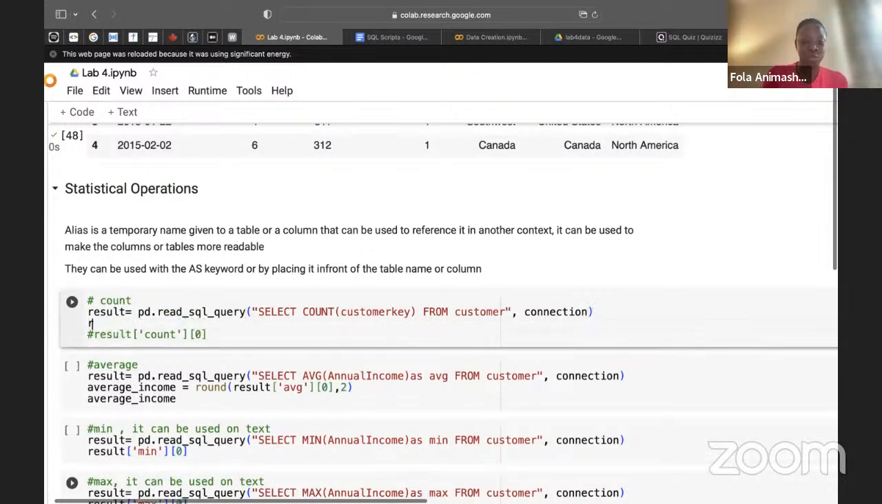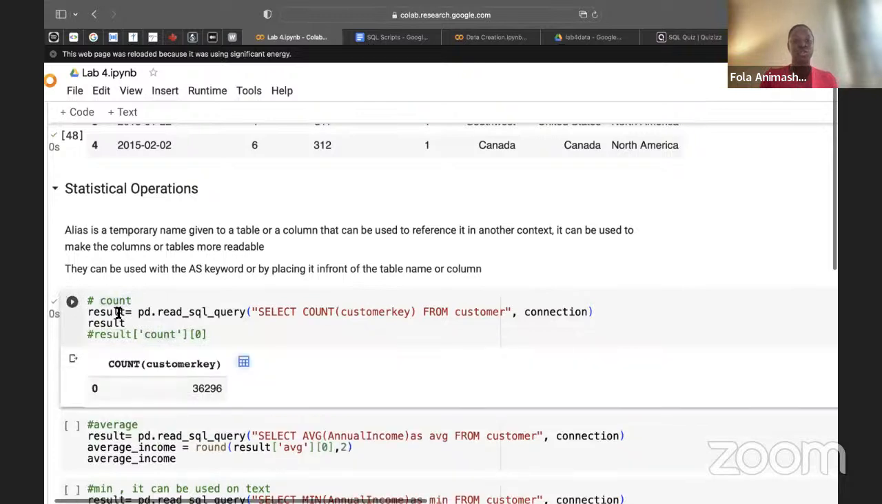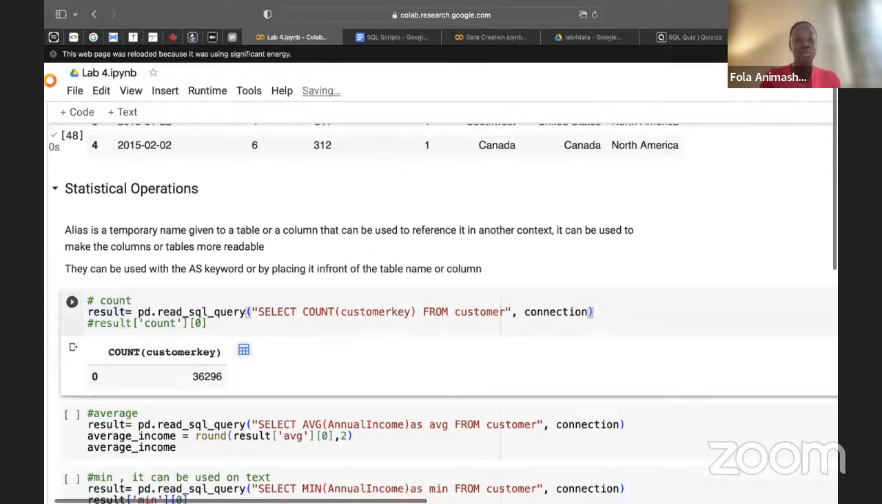So it's just a way of making your work more readable. And when you have things like aggregations, especially if you don't want to use the column name, you would rename it so that it looks more presentable or more understandable to whoever your end customer is. So I'm just going to leave that as count because I use that to access this result here.